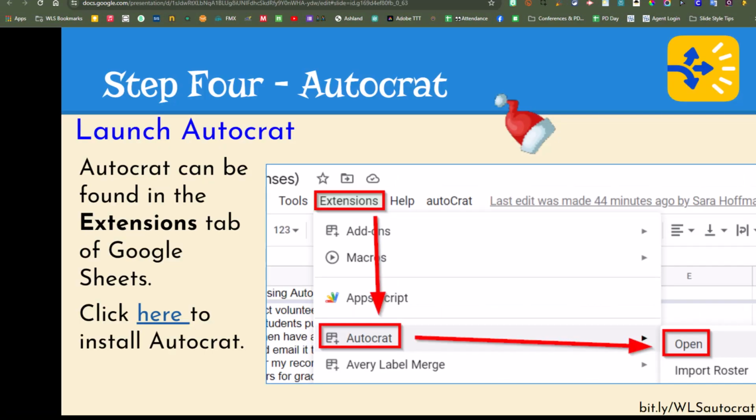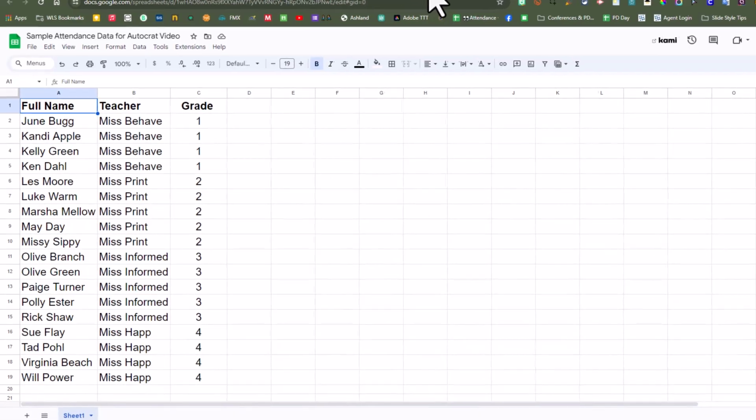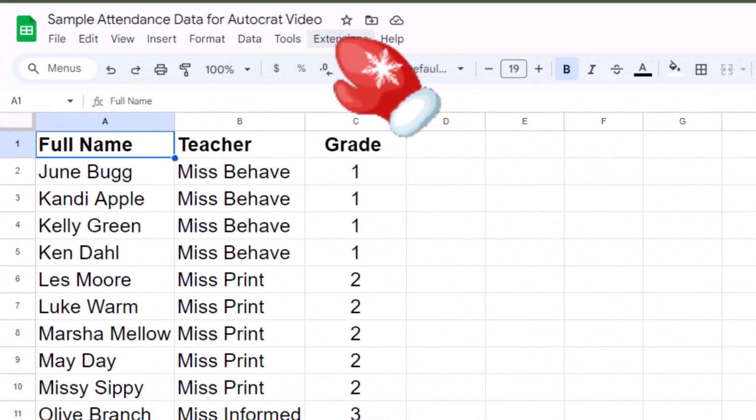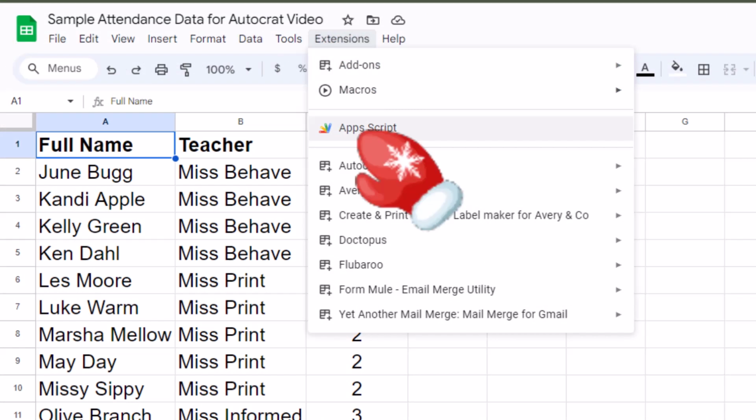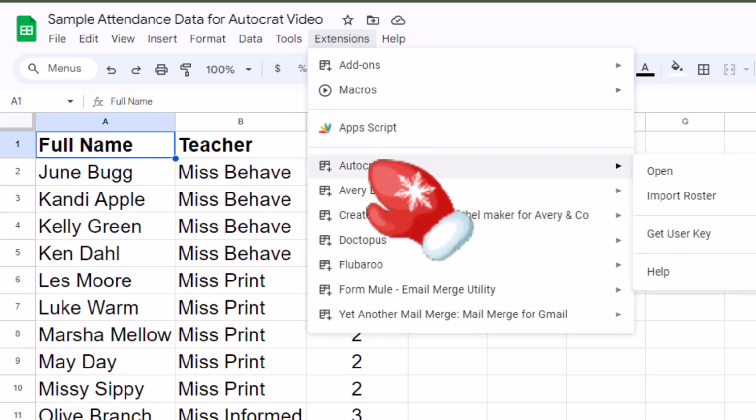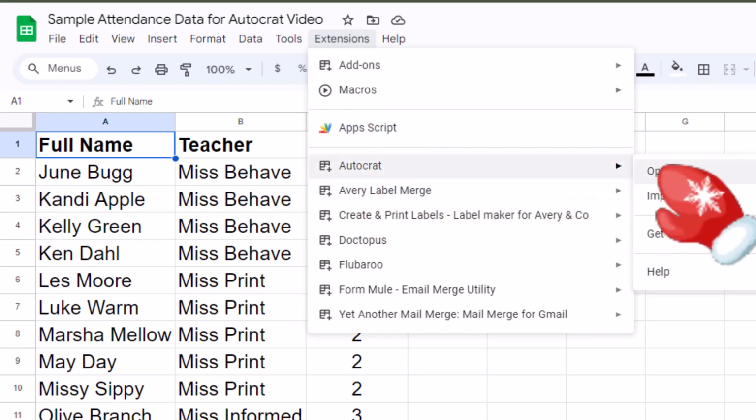So the first thing we need to do is launch Autocrat. And Autocrat is found in the Extensions tab of Google Sheets. So like I said, Washington Local, you already have it. So I'm going to go to my Google Sheet, and I'm going to click Extensions, and then go down to Autocrat, and I'm going to open. Yours might say launch, but mine says open because I've already used this a couple times to create a certificate.